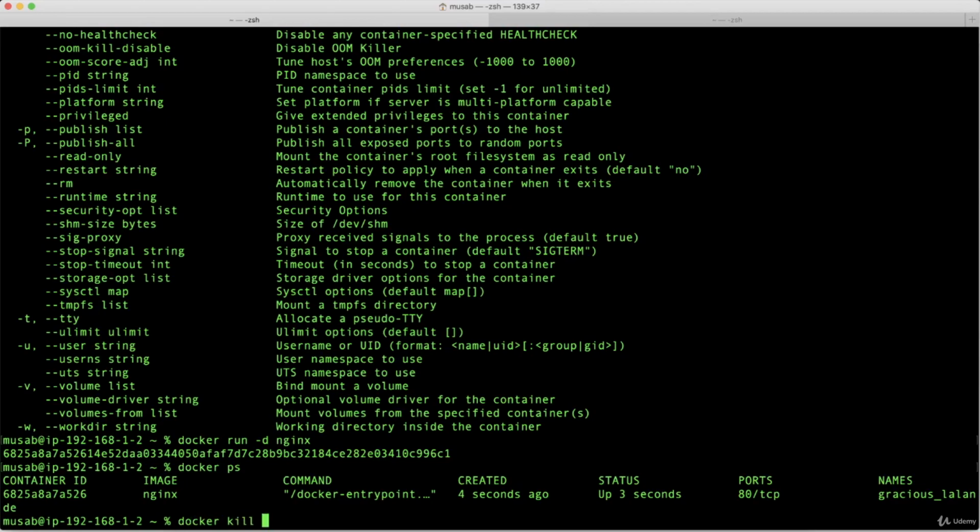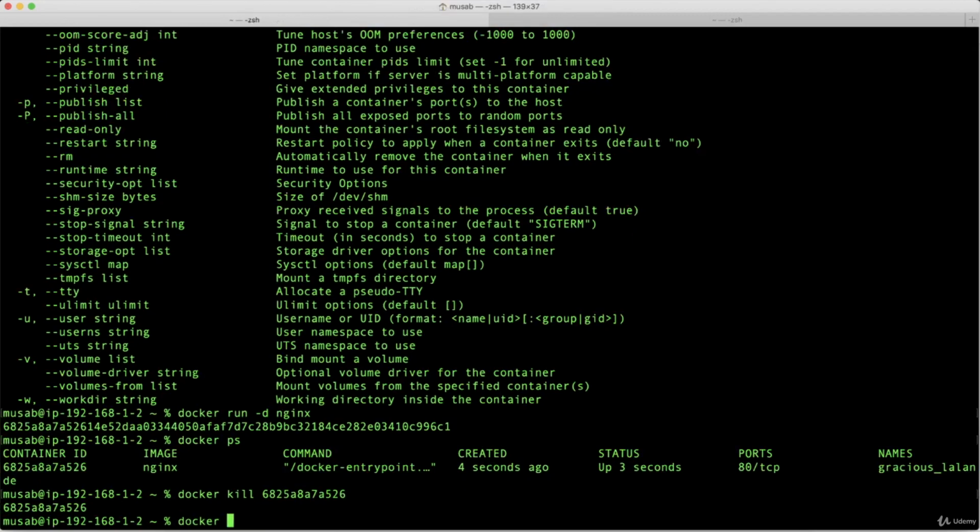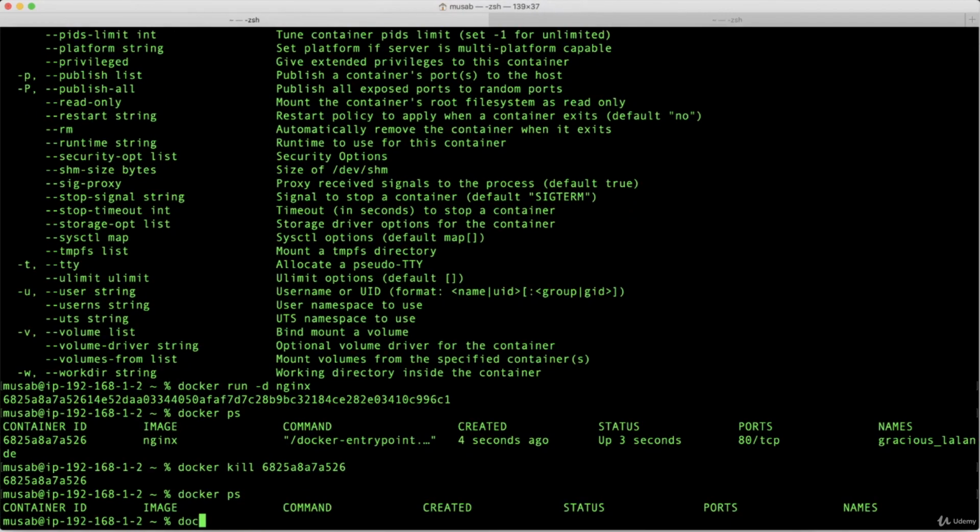Let's copy and paste the container ID. Yeah, it has been killed. Now the command is like this: docker run -d, we need it as a daemon in the background, and -p, where p means port or publish, and we put two ports, the external port and the internal port.